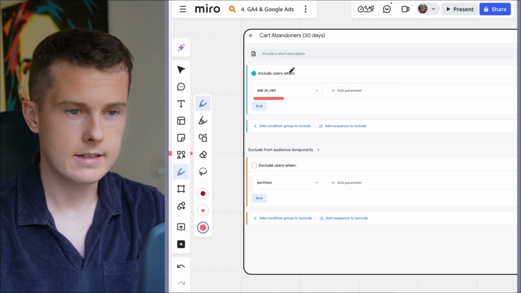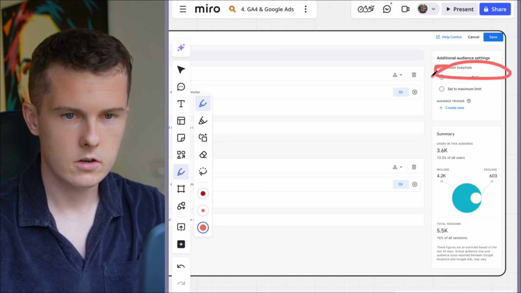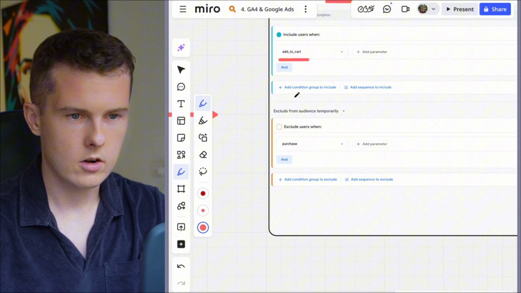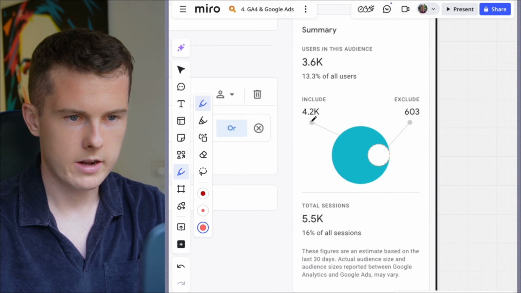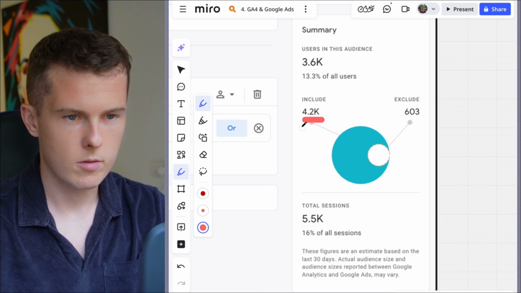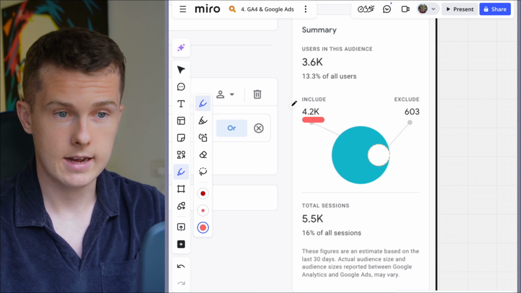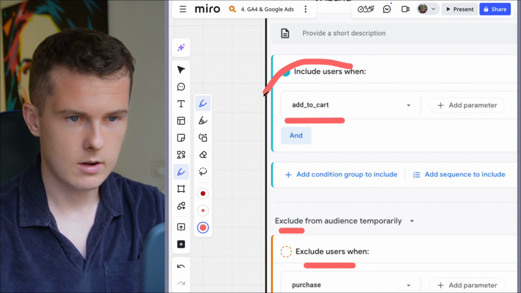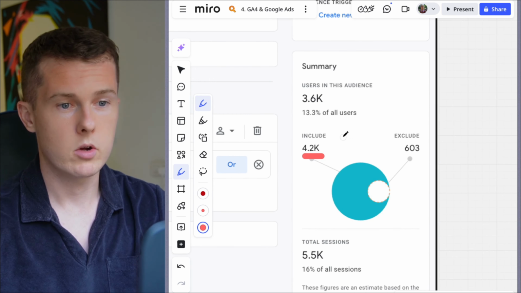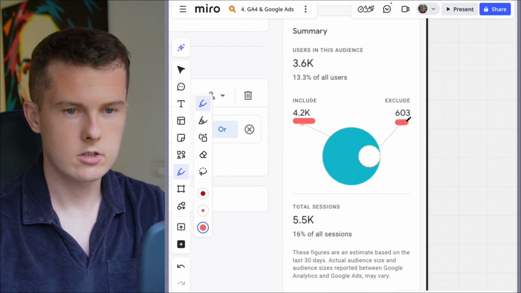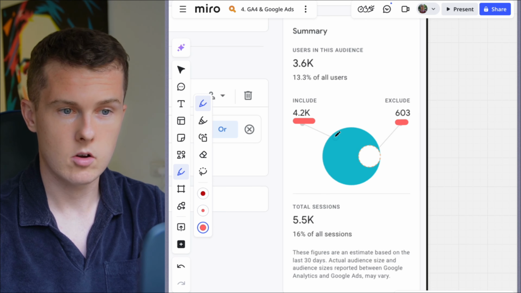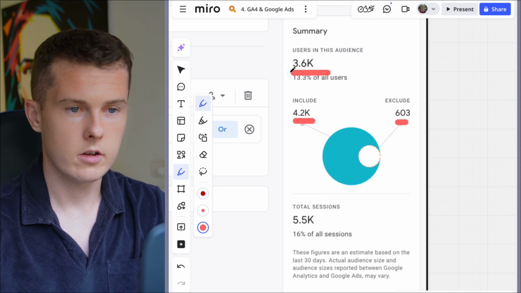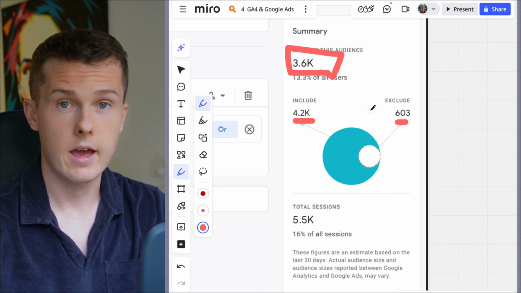So we still have that add to cart, 30 days, so nothing has changed. And then we are going to set up an exclusion: exclude users when they have purchased. So what we're now seeing is that, same as before, we had 4.2K users who added to cart. So that's the people over here that we are including. But when we go down here, we're excluding 603 people who have made a purchase that we don't want to remarket to. We don't want to include them in this audience. So now our new audience size is 3.6K, and that's fantastic.